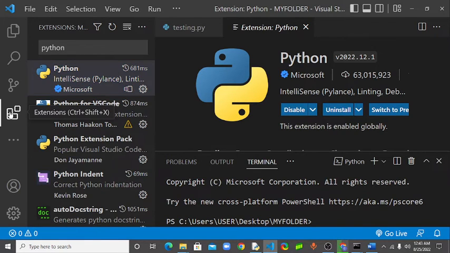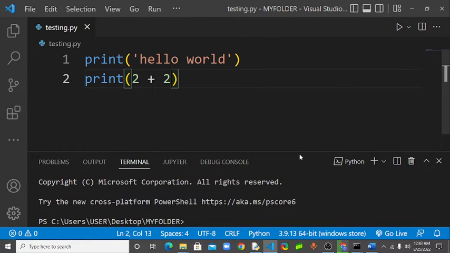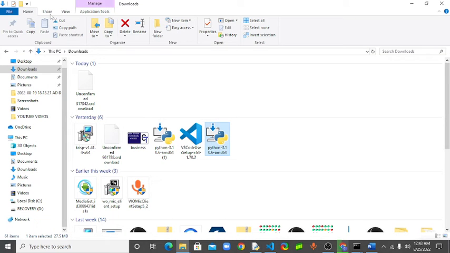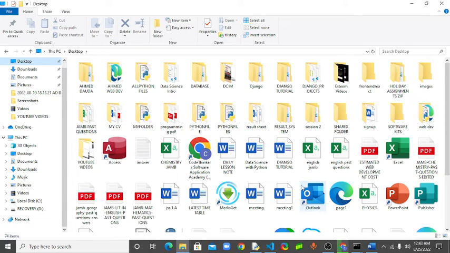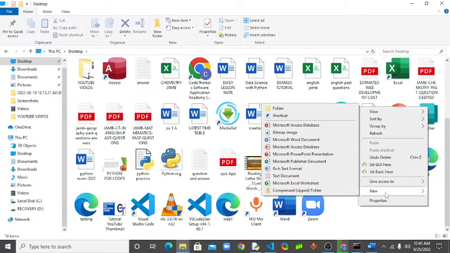So let's close this one. The next thing, you close this one as well. Then we have to go to the desktop and create a folder. So let's go to the desktop. You click here, this is your desktop. Then you come down here, you press here, you click on new, then folder.